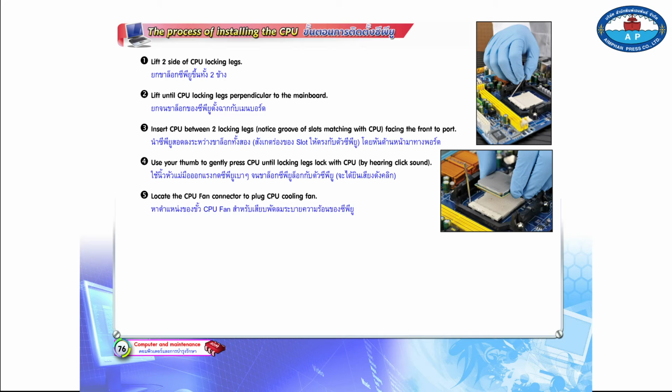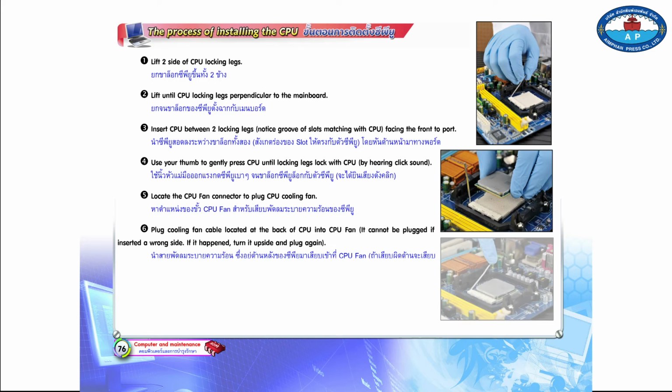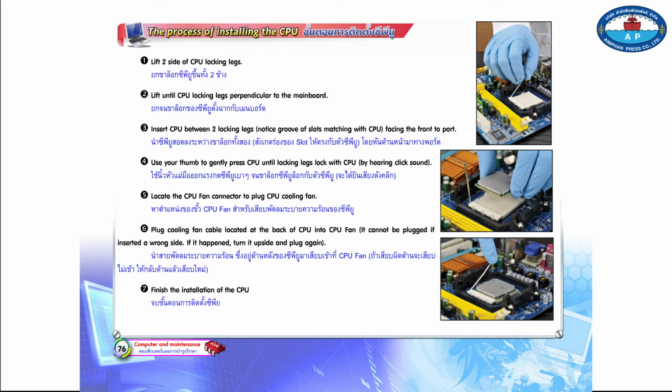Number 5. Locate the CPU fan connector to plug in the CPU cooling fan. Number 6. Plug the cooling fan cable located at the back of the CPU into the CPU fan connector. It cannot be plugged in if inserted the wrong side. If that happens, turn it upside down and plug it in again. Number 7. Finish the installation of the CPU.